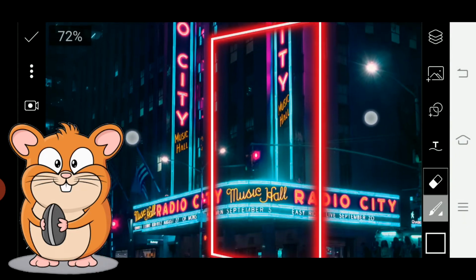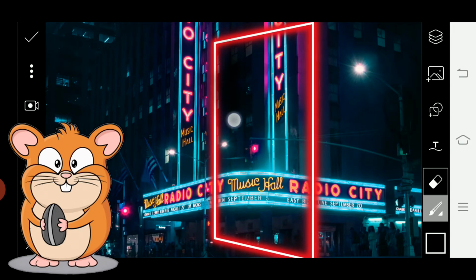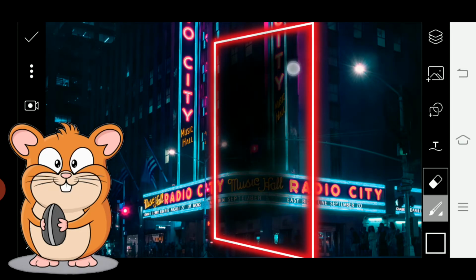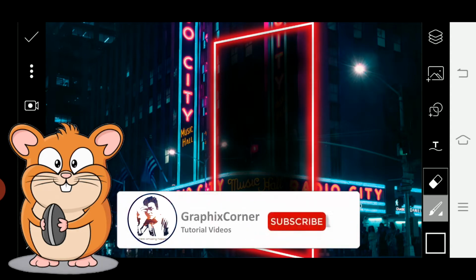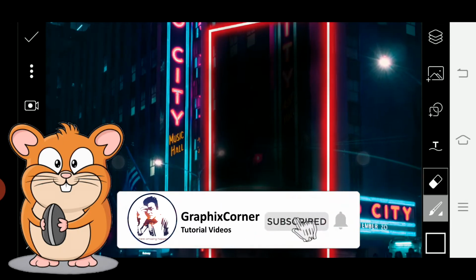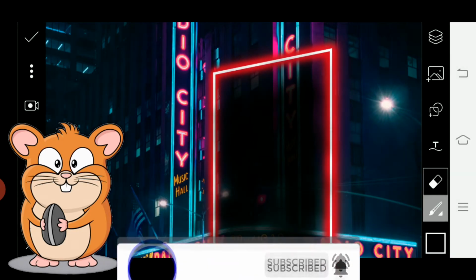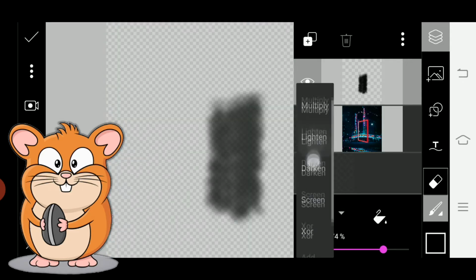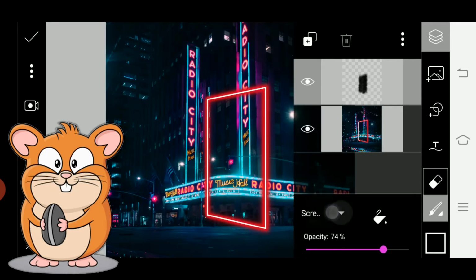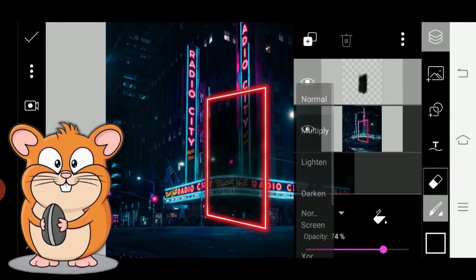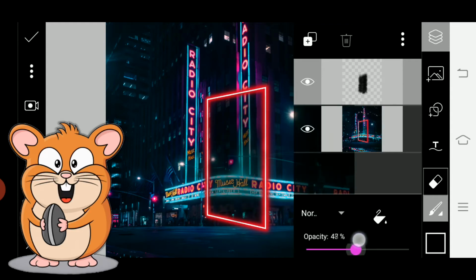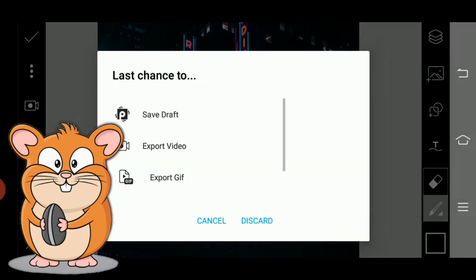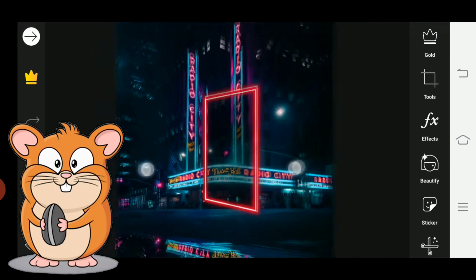Now we're going to make the inner part of the portal to be dark. Now we're going to reduce the opacity. We'll just have the blending options normal and reduce the opacity. So now once you're done, press on the check mark again.